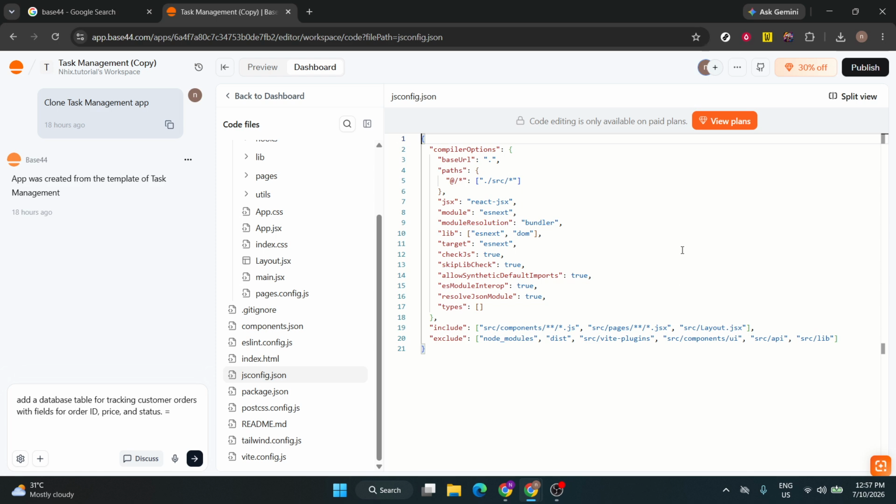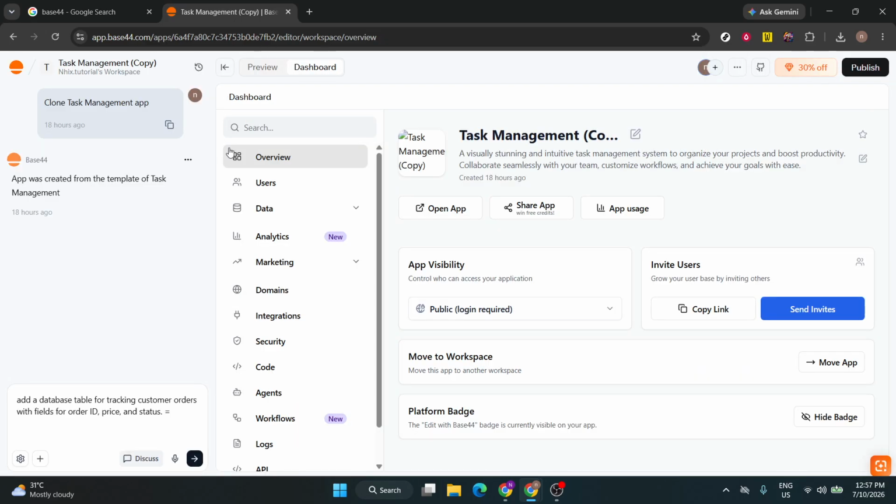As a general tip, always test your connection carefully after setup and confirm that your queries return the expected JSON structure. That will make it easier to build reliable features on top of your database connection. And that's how to connect PostgreSQL to Base44 using the app workspace and built-in code tools.